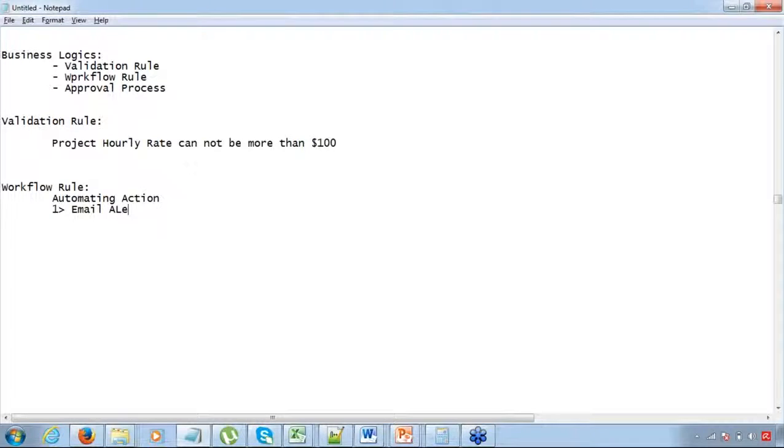You can send an email alert, then you can assign a task to a user, then you can update a field, and you can send an outbound message. So these are the 4 different actions which can be automated using a workflow rule. All right.